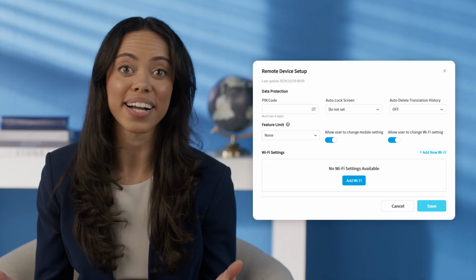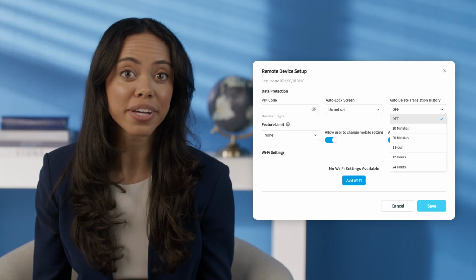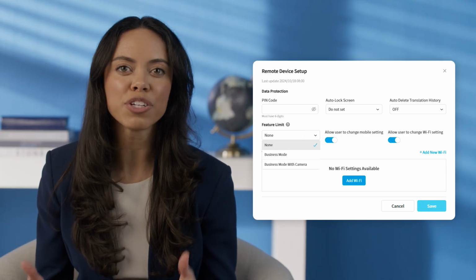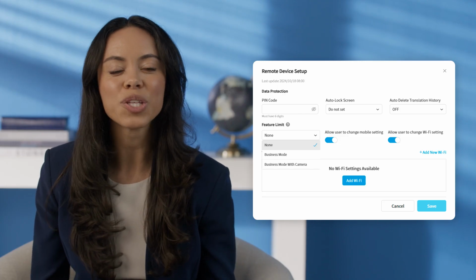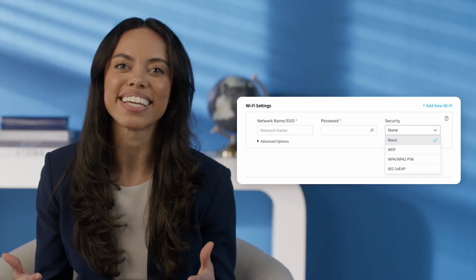Once your group is set up, you can manage permissions. Under Remote Settings, you can set a PIN code for all devices, auto-delete translation history after a set period, enable business mode to restrict certain features and control camera access. And you can register Wi-Fi settings in bulk, making deployment easier.